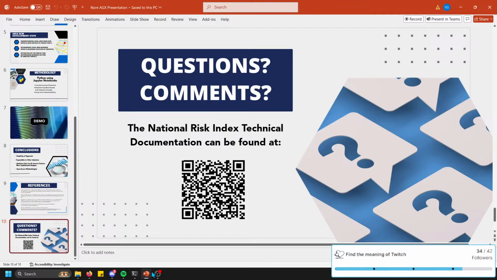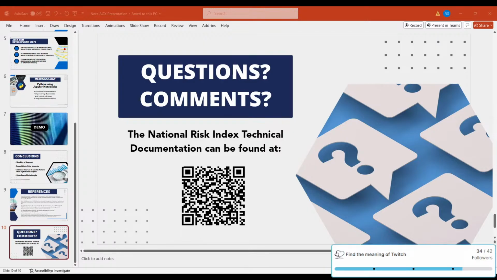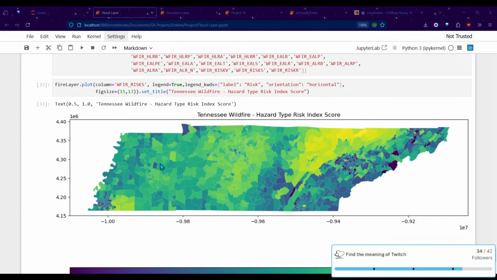Okay, so now we're gonna switch back to this because now we're actually getting into coding. Oh, thanks for letting me know.